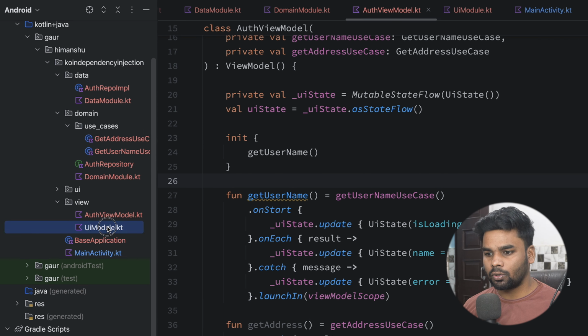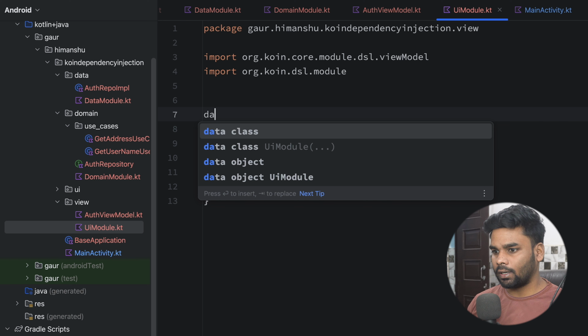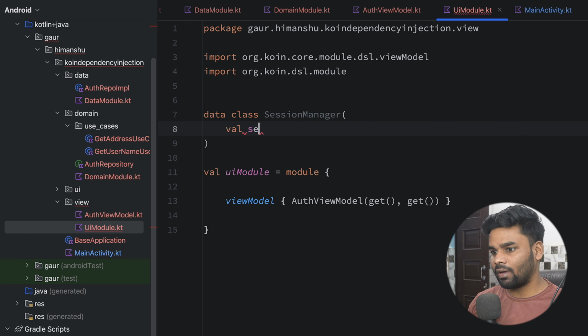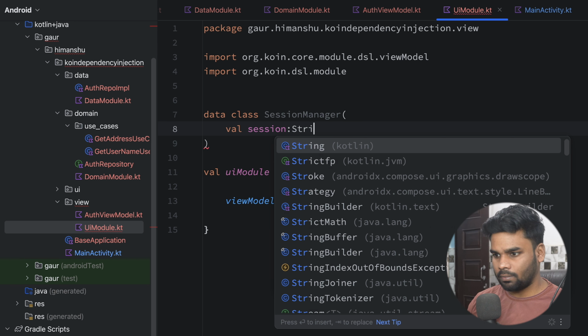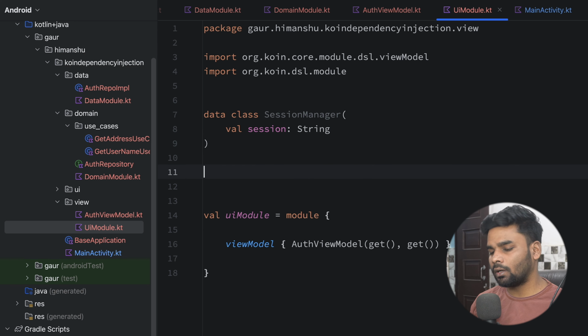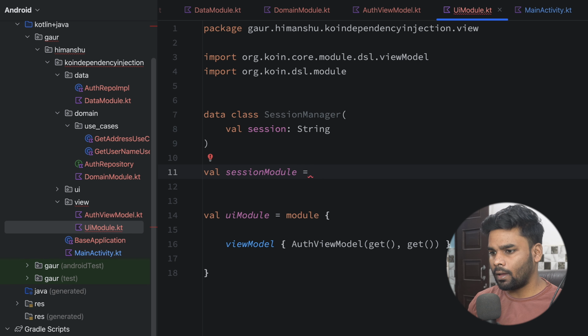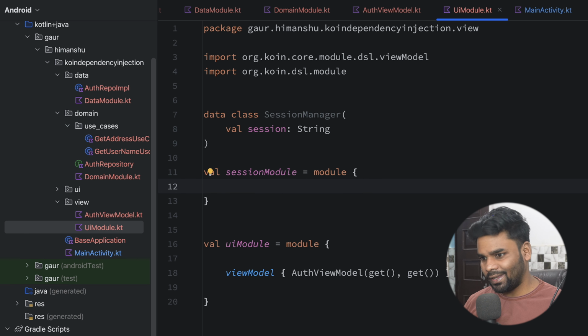For that, go to your UI module, and here I'm going to create a data class, and the data class name is session manager. We have a variable here named session, type is string. Okay, now it's time to create one more module. That module name is session module. I'm using the module DSL here.